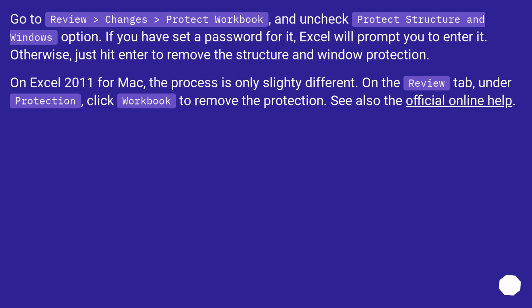Go to Review, Changes, Protect Workbook, and uncheck Protect Structure and Windows option. If you have set a password for it, Excel will prompt you to enter it. Otherwise, just hit Enter to remove the structure and window protection.